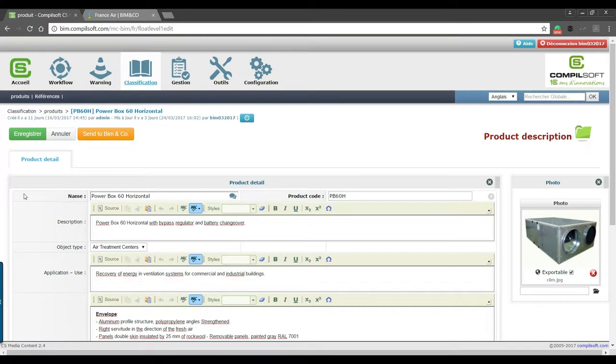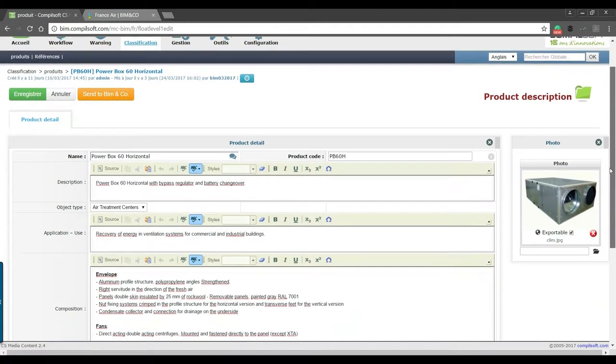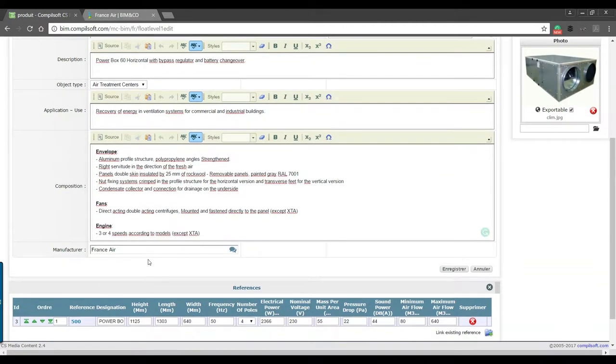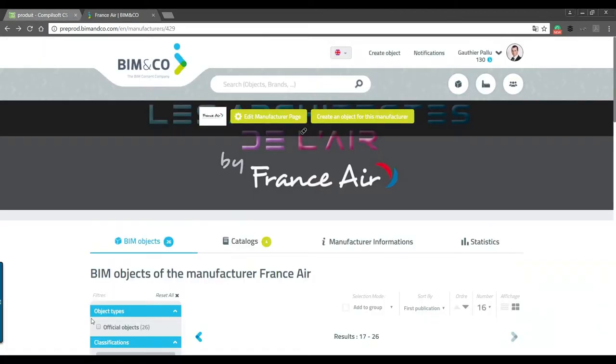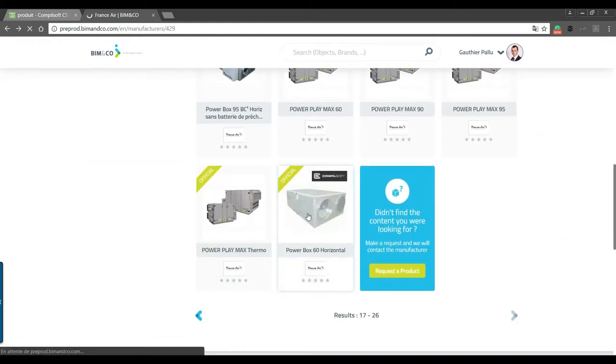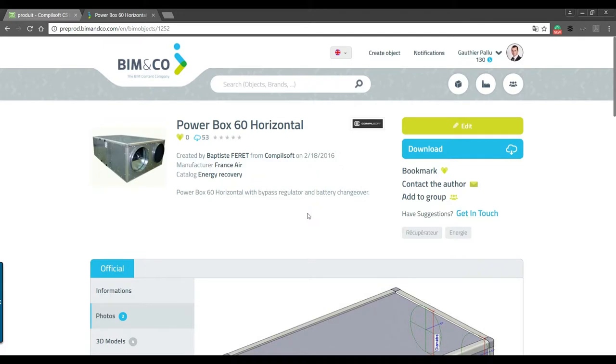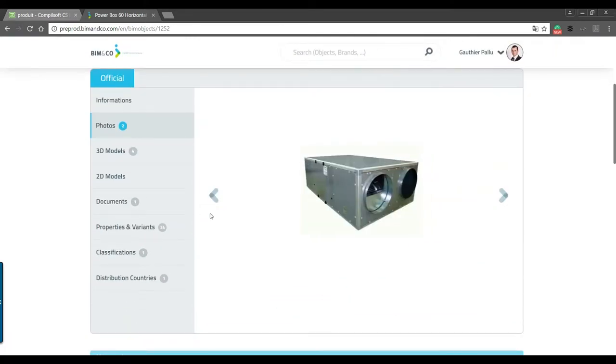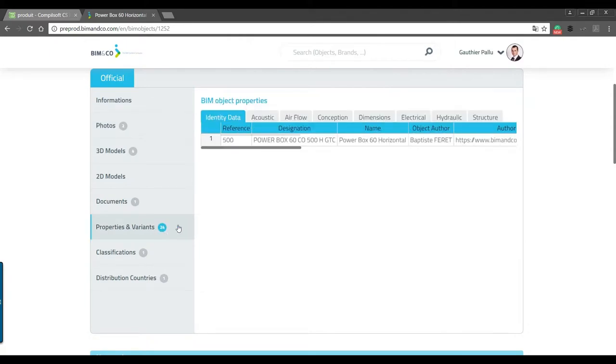Let's focus on the air handling unit in this catalog. It has only one reference. It is the same on BIM & Co. Let's go back to our air handling unit. And if we consult its properties, we find out that there is only one reference linked to this object.